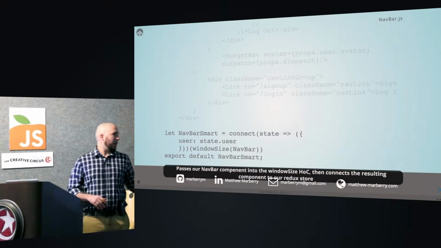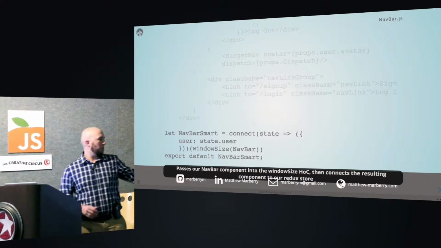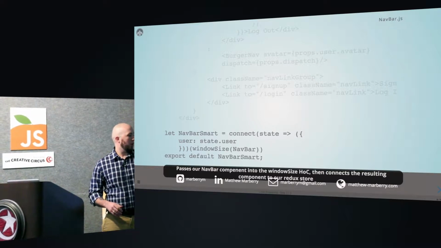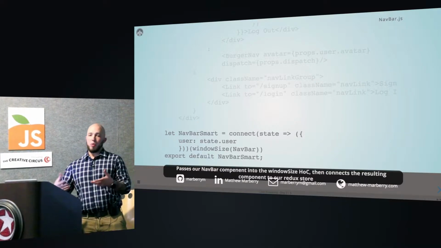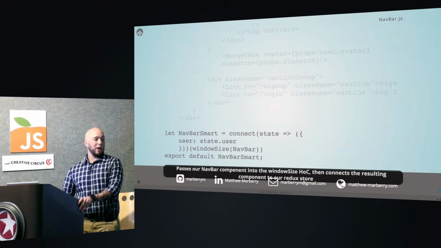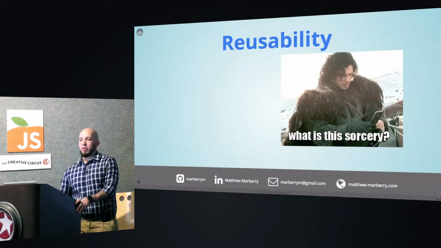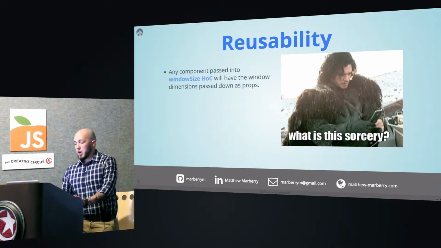When we export this, this is assuming it's connected to Redux state, but disregarding that, we're exporting our component fed into the higher-order component, and that's what we export, and it'll be imported to anything else. So the reusability of this is what made it important to me.